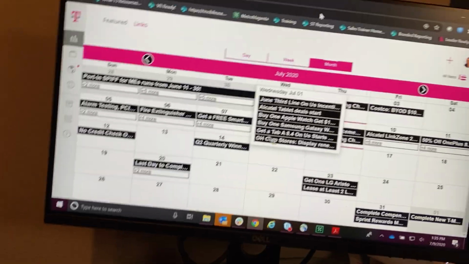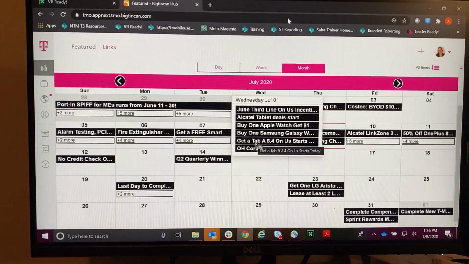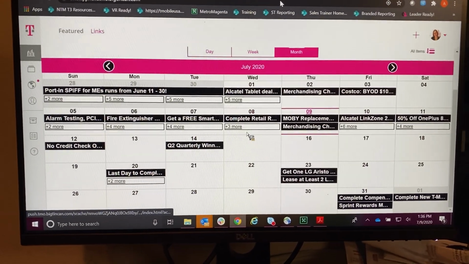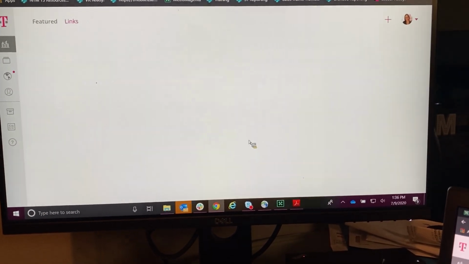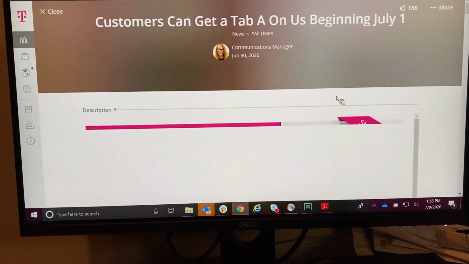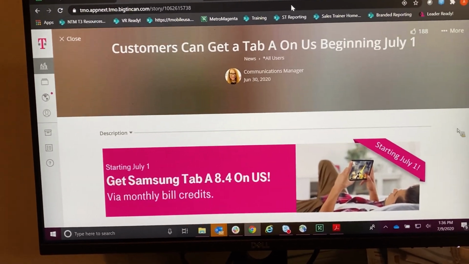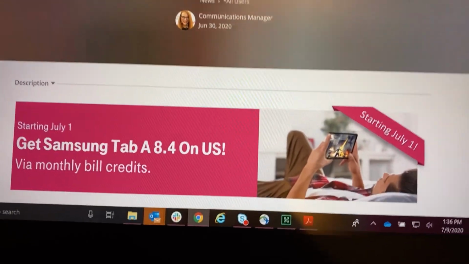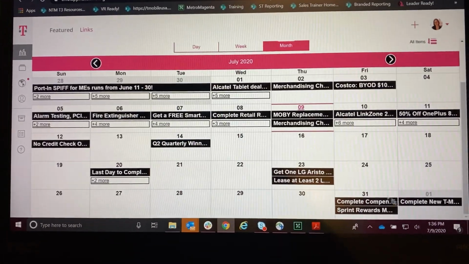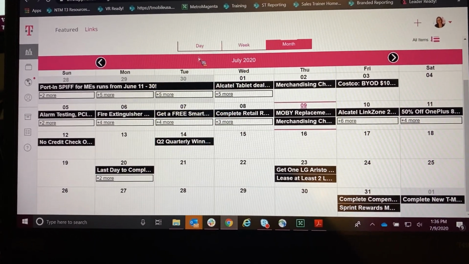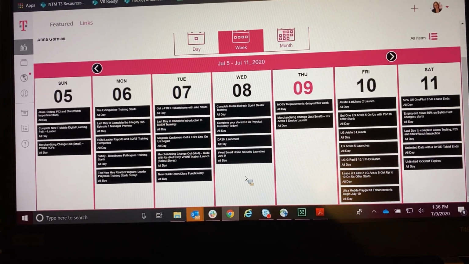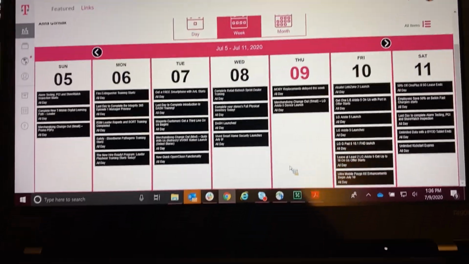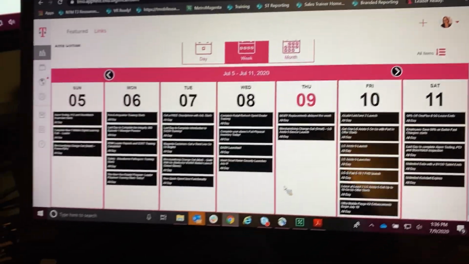So you'll see which promotions are on here. And then you can click on it, and it will take you to the C2 page to show you more detail on that specific promotion. It works well in the fact that during the week, it breaks everything down. Oh, that's awesome. Nice.